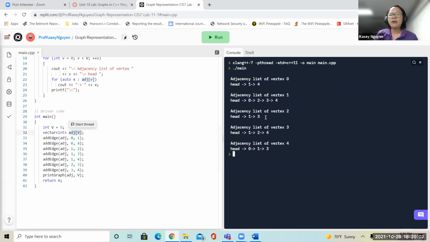On the third, it's going to display the adjacency list for vertex 2. And vertex 2, if you look at the graph, is connecting to 1 and 3. Next is vertex 3, which has an edge to 1, 2, and 4. And lastly, the adjacency list for vertex 4: vertex 4 has an edge to 0, 1, and 3.